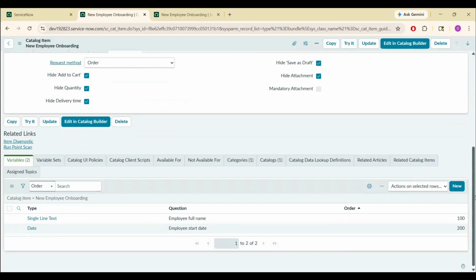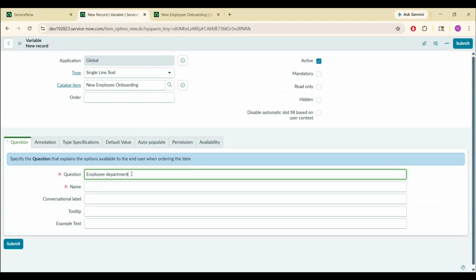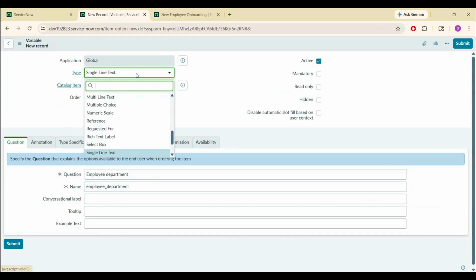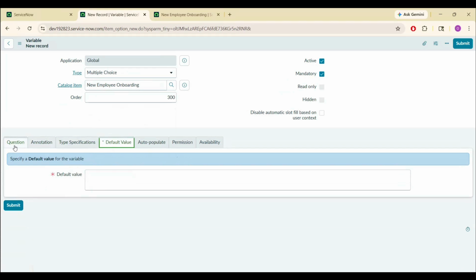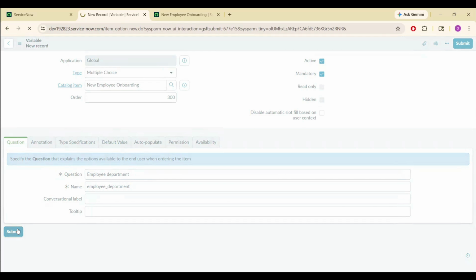Let's create one more variable here, which is employee department. So here it should be a choice, multiple choice, 300, mandatory. Because it is a choice, it is asking a default value, okay? So now let's provide a default value as IT. Submit it.